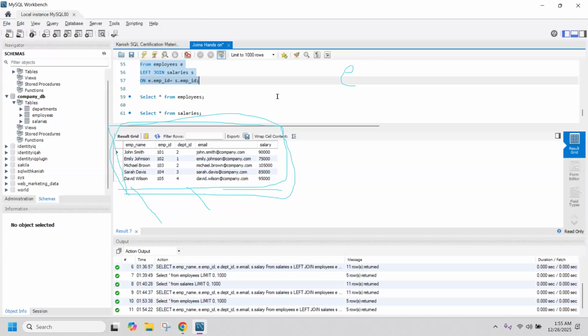We could have gotten this result from an inner join as well. But in our case, we need to understand left join and right join as well. So the concept is clear. You just need to make sure what will be the output. That's our only case.